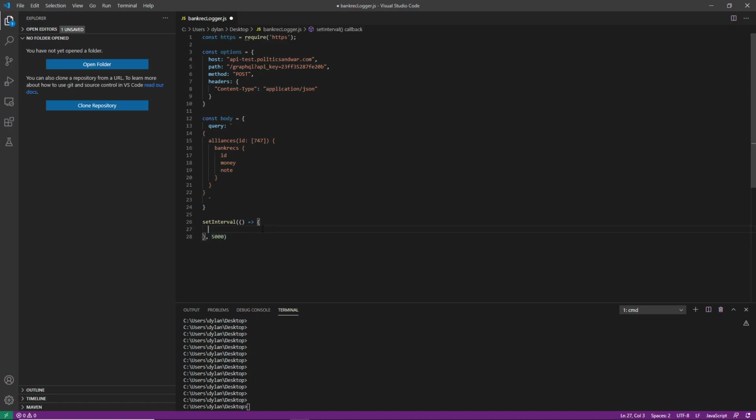Then we're going to have our request. I'm going to save this to the request constant. It's going to be https.request. Two parameters here: the options that we had defined earlier, and then a callback function with the response.